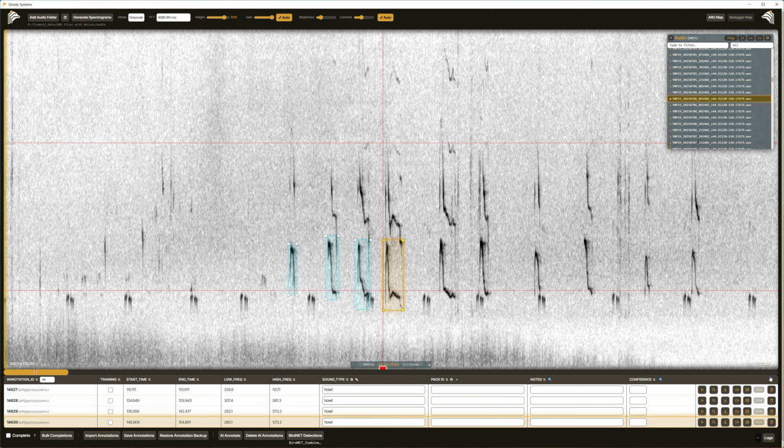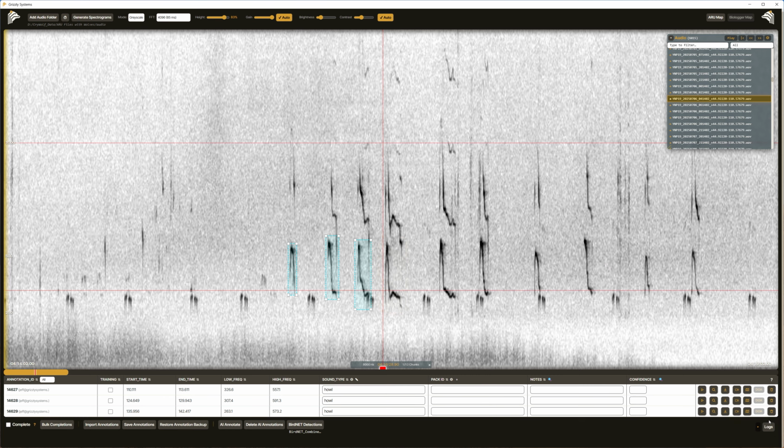I can also delete annotations by clicking on that button. Now you'll notice in these files here, there's a GPS coordinate. Not all ARUs by default include the GPS coordinate. GrizCam does. Wildlife Acoustics puts it in the actual WAV file.